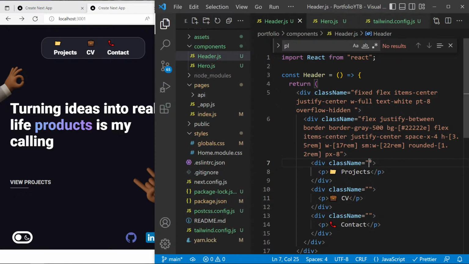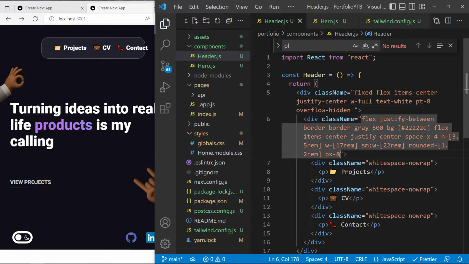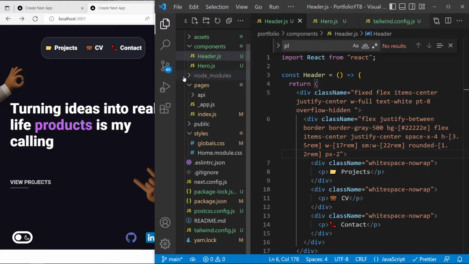Now we can say white space no wrap. I think it was the command. Yes, I'm gonna copy this and paste it here and here. And as you can see, this is not containing our elements anymore, so we have to say padding 8. Instead of padding 8, I can say padding 4. Nope, not that one. Padding X, where is it? Padding X only 4, and this is fitting now, but I'm gonna say padding 2 maybe.